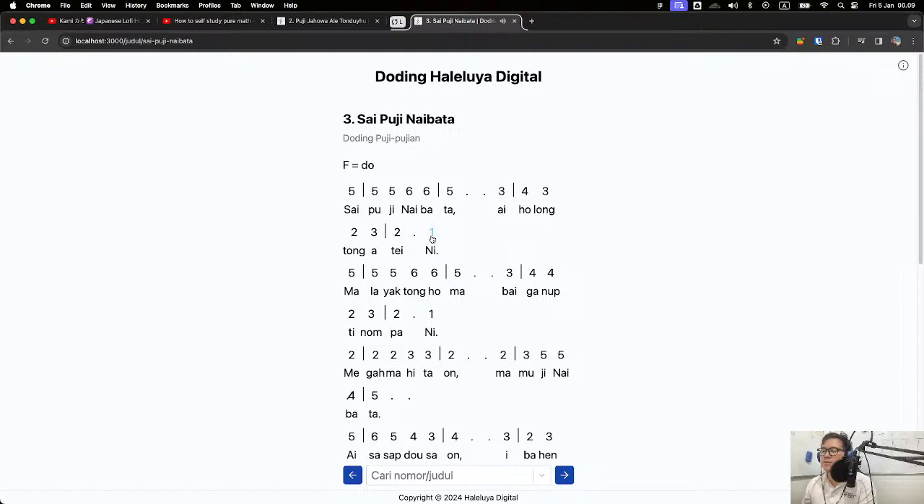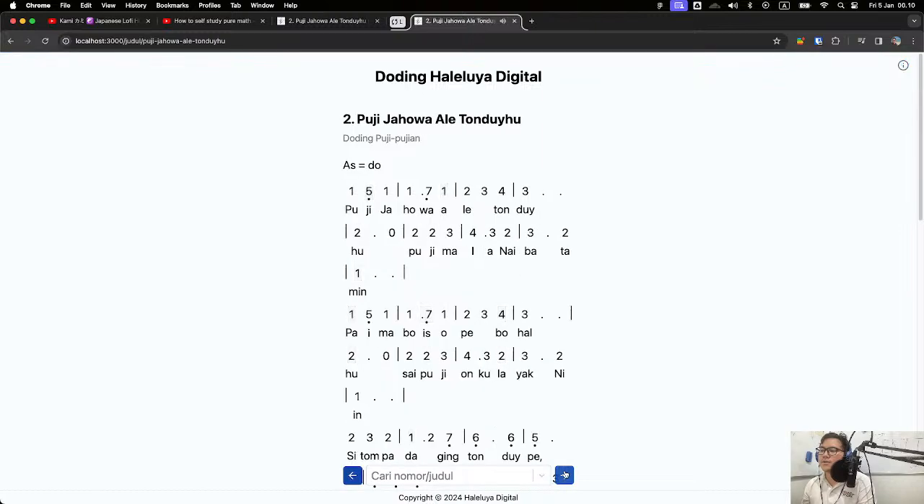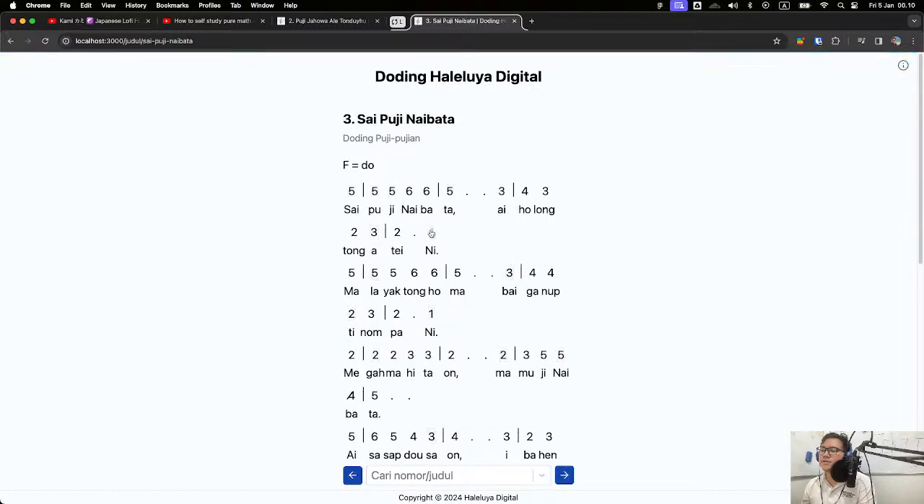Do, do, do. This is F equals do. Listen and compare to the first song, which is C equals do. So F equals do is like the fa in this major key: do, re, mi, fa. But in the third song, this is the do, the fa is do. See, that's why it says F equals do.